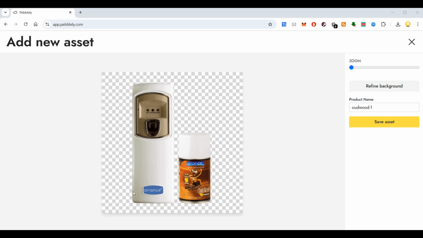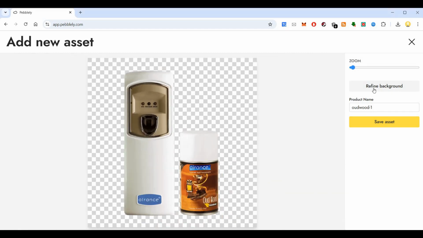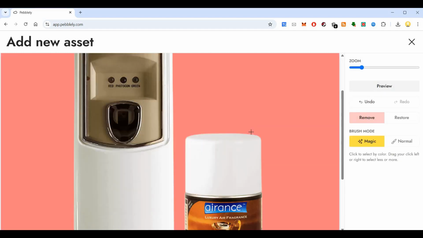As you can see, I have uploaded an image. This is the image I had. This product is for air fragrance. So I have uploaded it. I can name the product. I can zoom in and see. And if I want to refine the background, I can do that too.